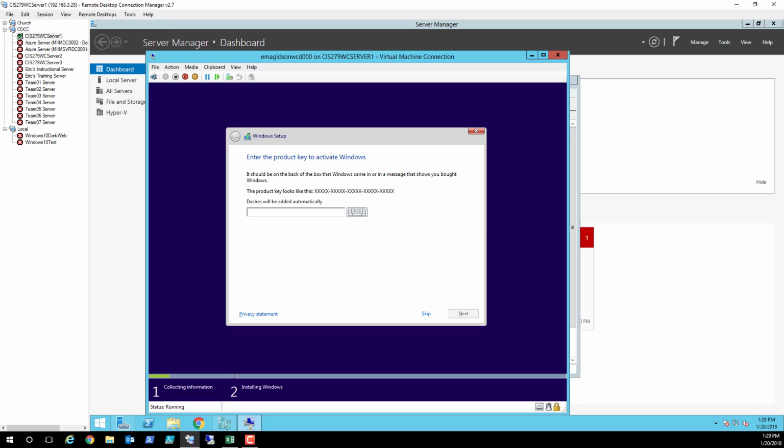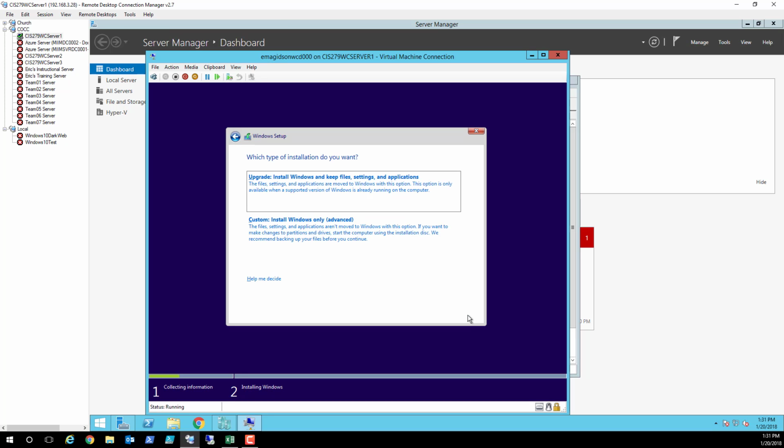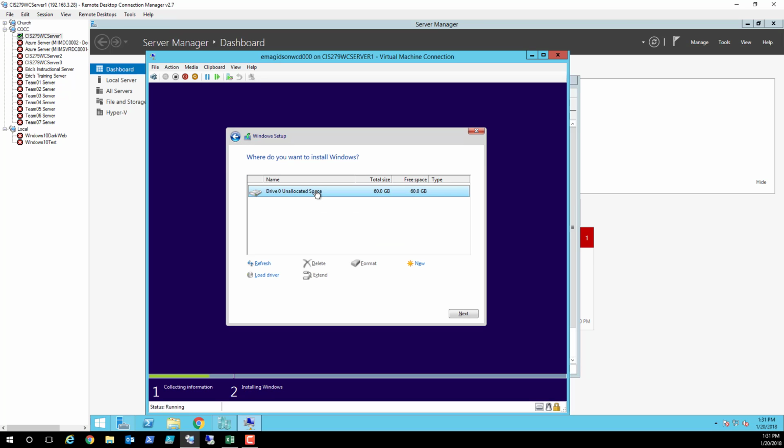You'll find this license key on your client configuration info. I'll be right back. All right, so once you successfully enter that license key, you'll accept the license agreement and choose next. We are actually going to choose a custom install. And if you notice, there's that 60 gig virtual hard disk I created. I want to make sure it's clicked on and choose next.